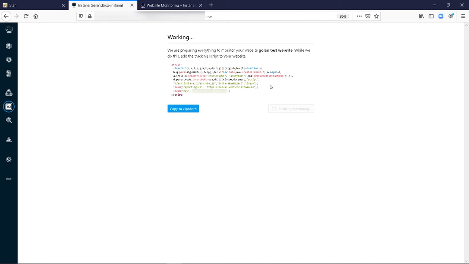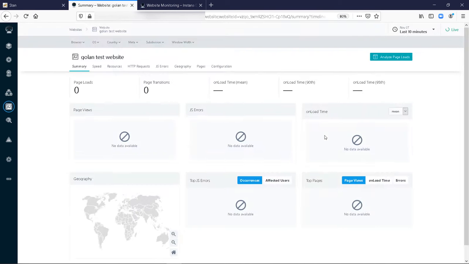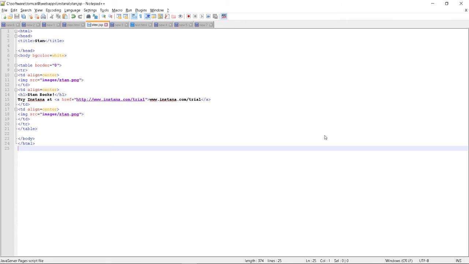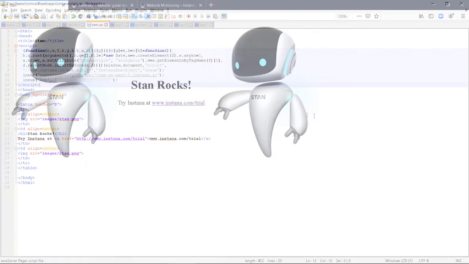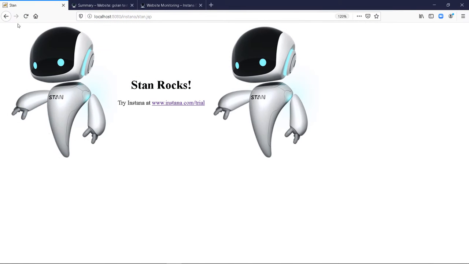Give the website a name and copy the script. We have a very simple example of a web page. Let's paste the script to the header of the page. Save the page and exercise it a couple of times.